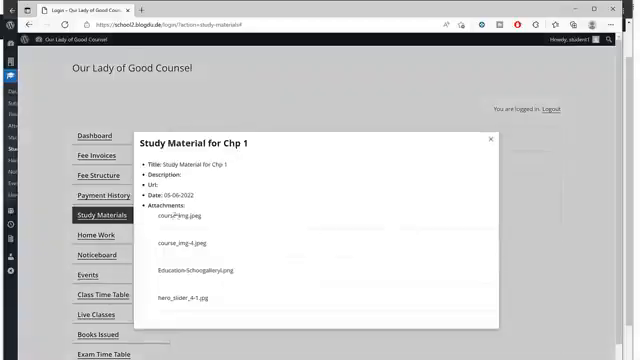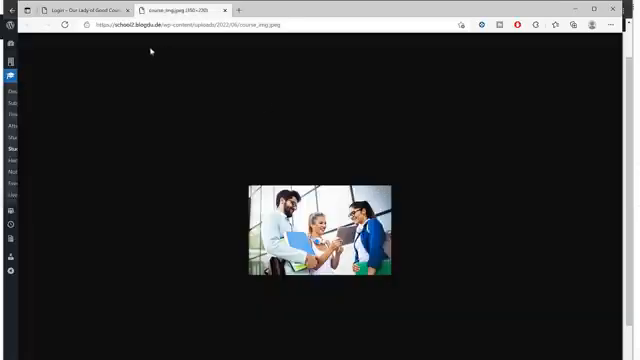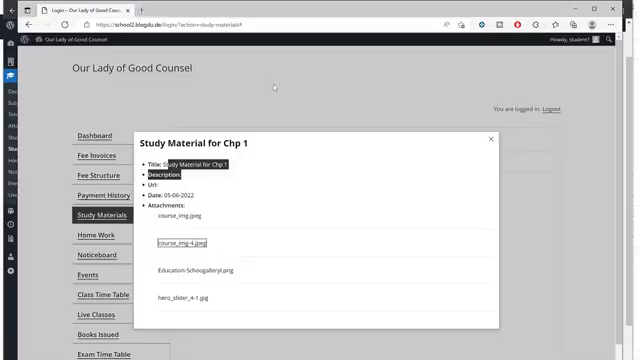If they click on view, they can see this is the image, this is the title. If they click on this, this image will load in a new tab. If they click on the second image, this will load in a new tab. Okay, so as you can see, this is how it works.